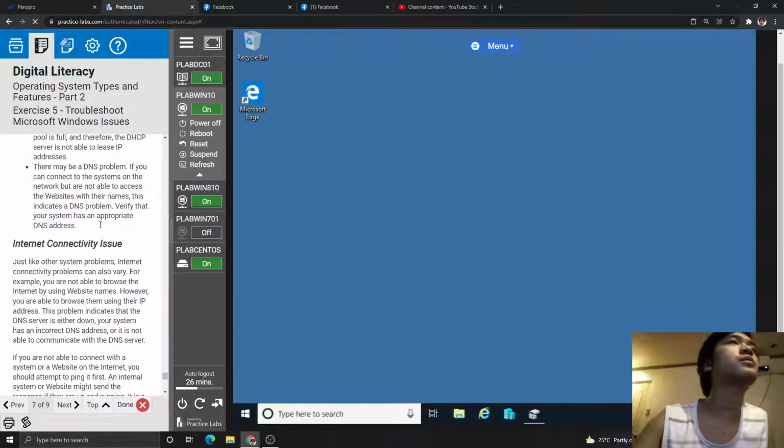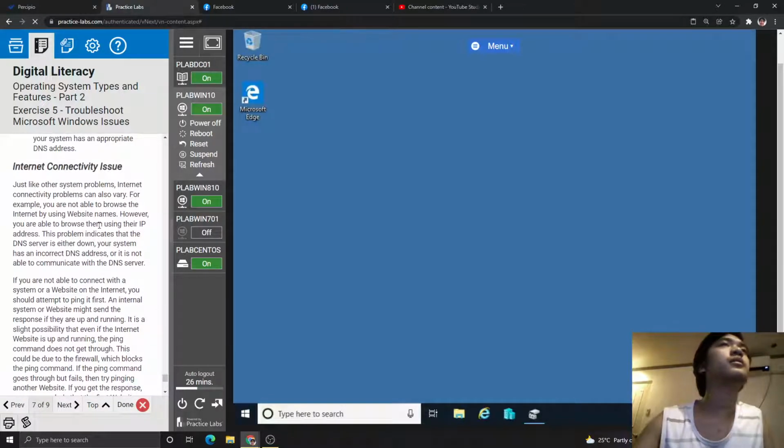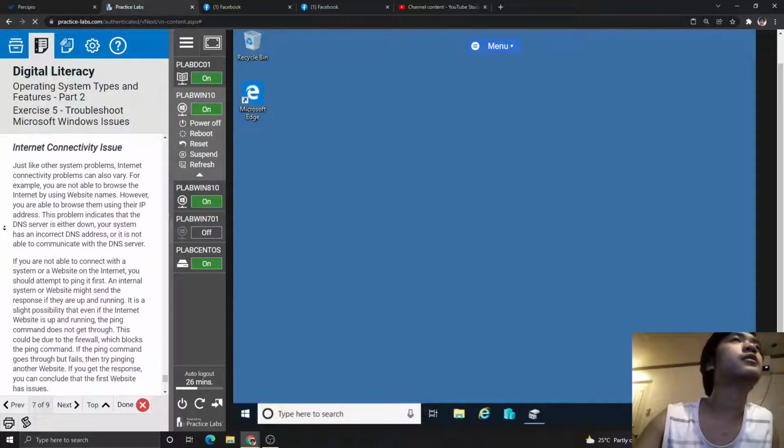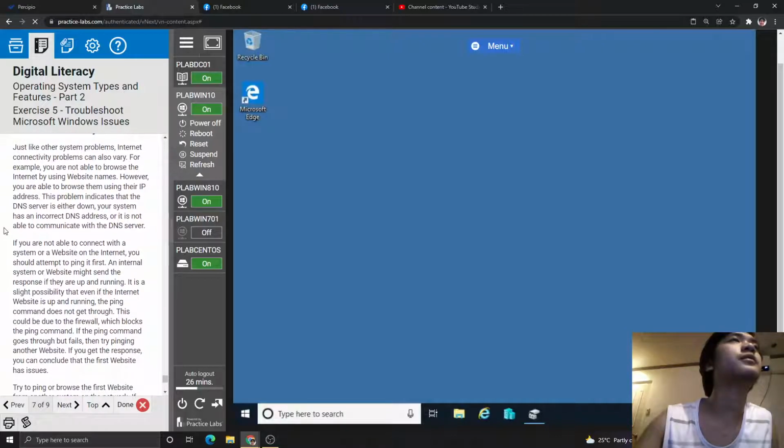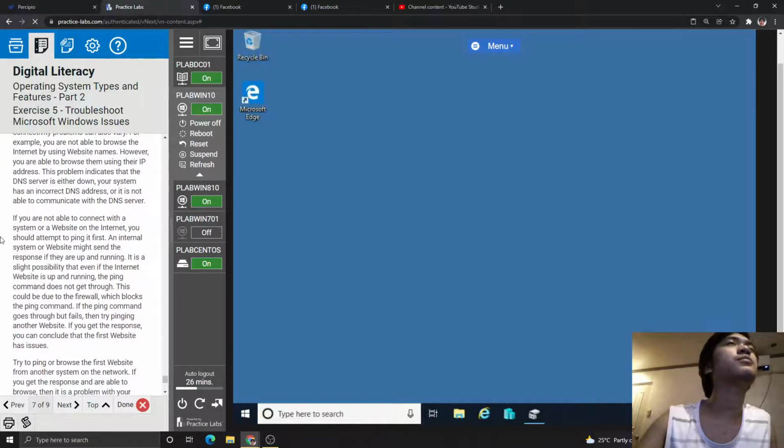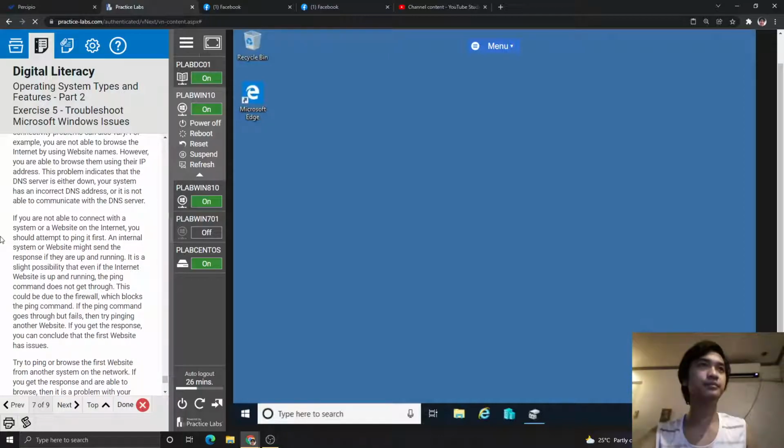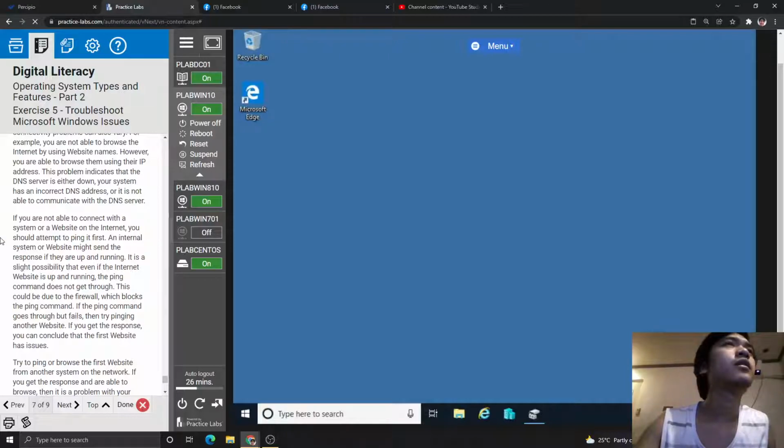So this is the last one, internet connectivity issue. Just like other systems problems, internet connectivity problems can also vary. For example, you are not able to browse the internet by using website names. However, you are able to browse them using their IP address. This problem indicates that the DNS server is either down, your system has an incorrect DNS, or it is not able to communicate with the DNS server.